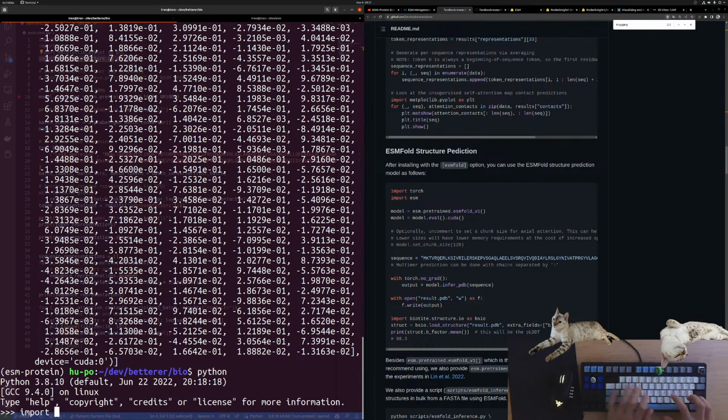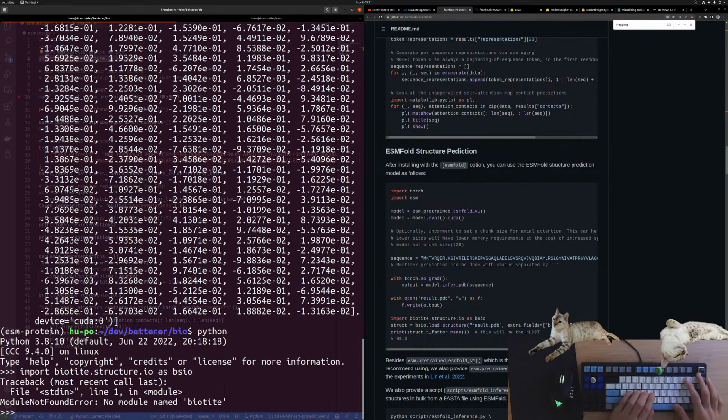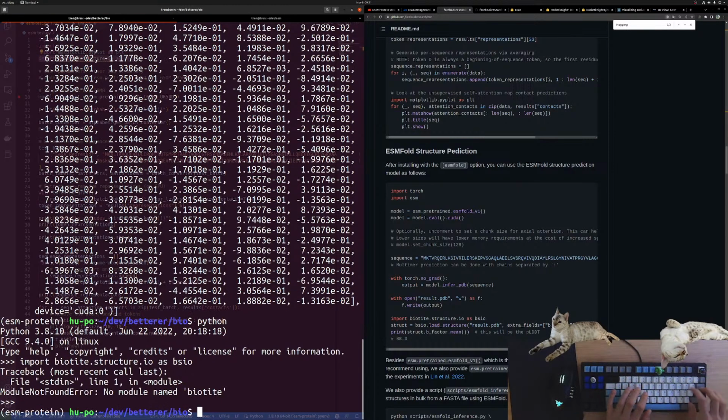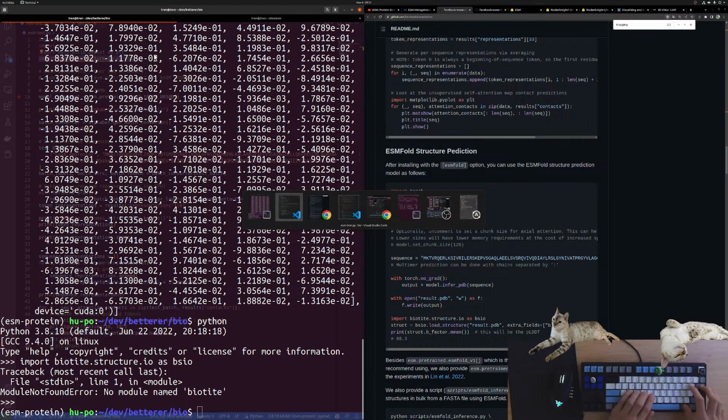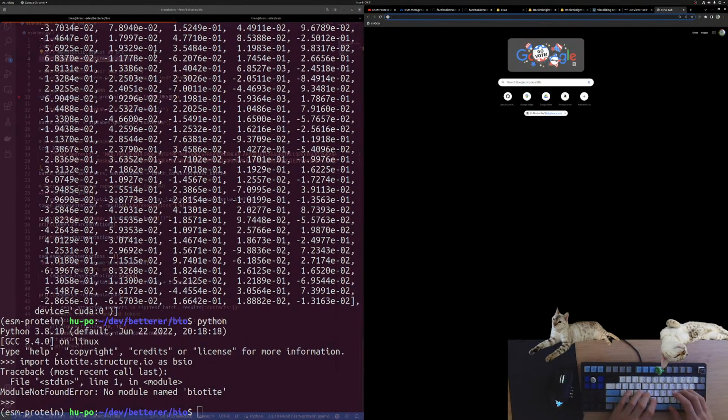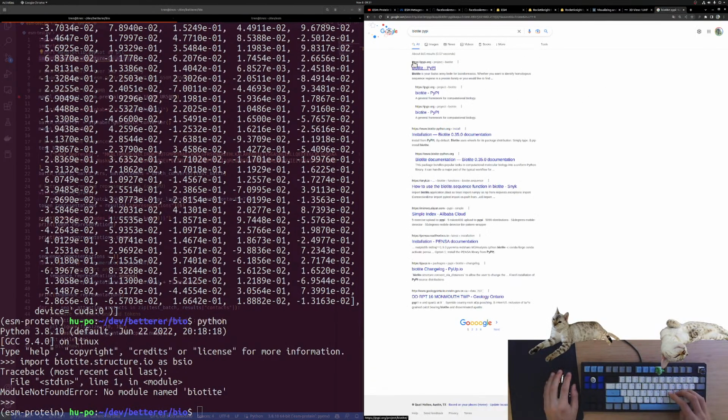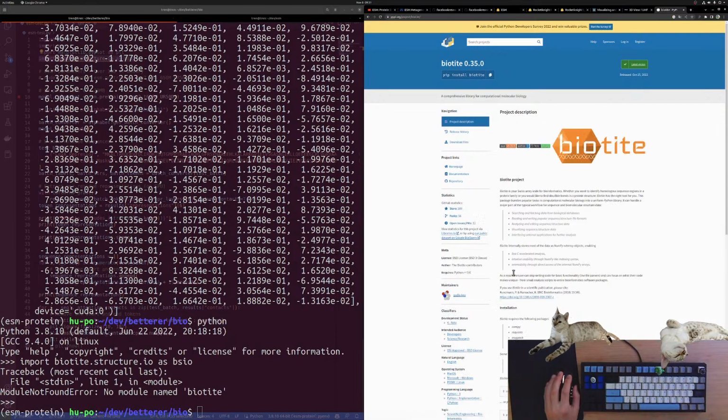Python import. No module found biotite. Okay. Biotite PyPI. Biotite is your Swiss Army knife for bioinformatics. Whether you want to identify sequence regions in a protein family or and so on, Biotite is the right tool for you. Okay, cool. Let's install that. Pip install Biotite.